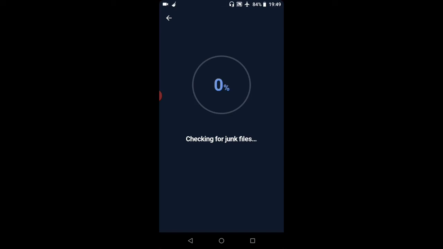Checking for junk files. This is exactly what this app does for you. Okay, it works. I thought it wouldn't work because I'm recording right now. But yes, it works, thanks. And that's good. I'm going to show you what we get after they analyze your storage. Okay, just a little bit more.